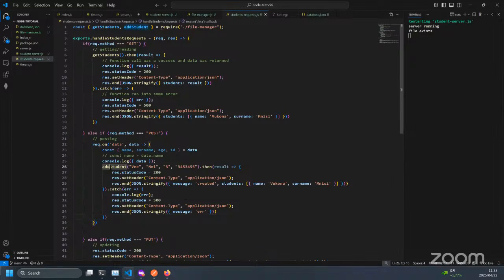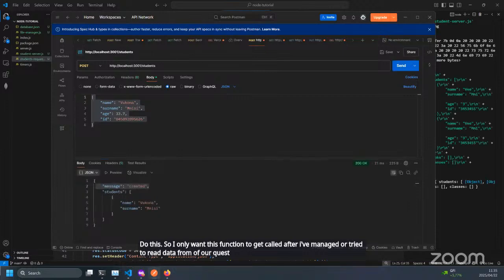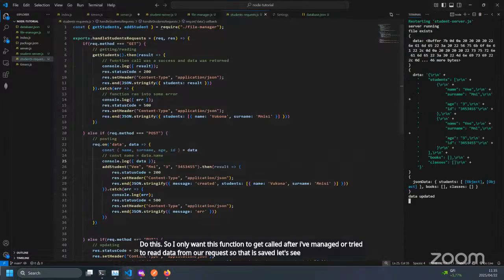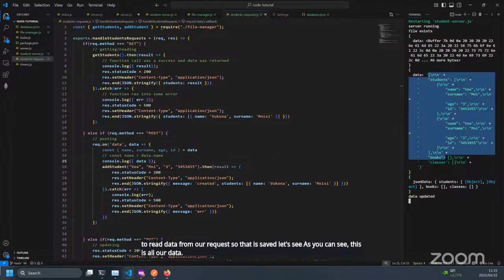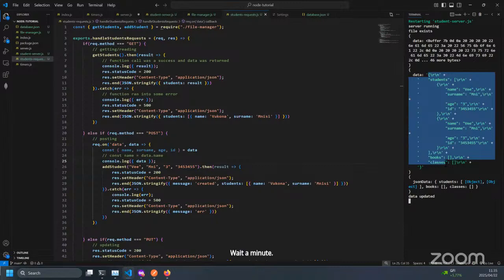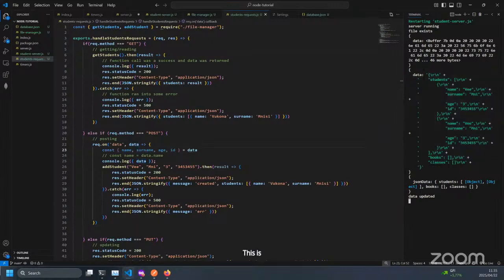So I only want this function to get called after I've managed or tried to read data from our request. So that is saved. Let's see. As you can see, this is all our data. Wait a minute. Yeah, that is messy. This is our data. This is different data. I want this data.